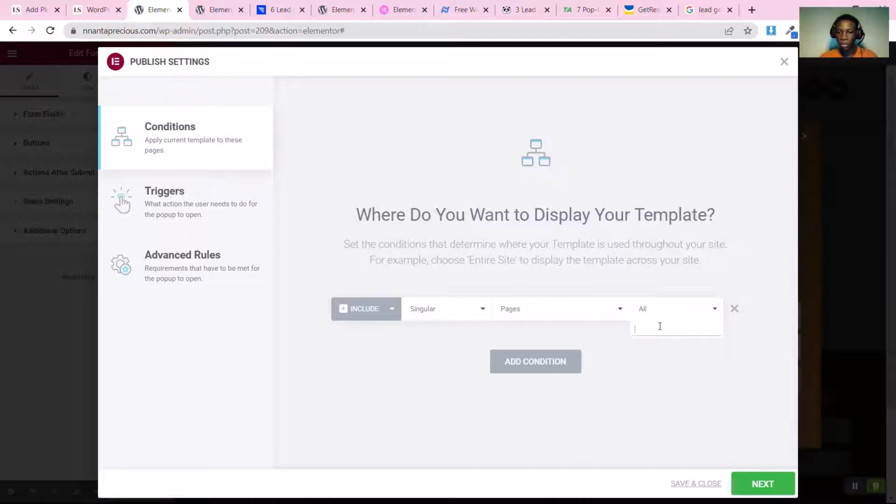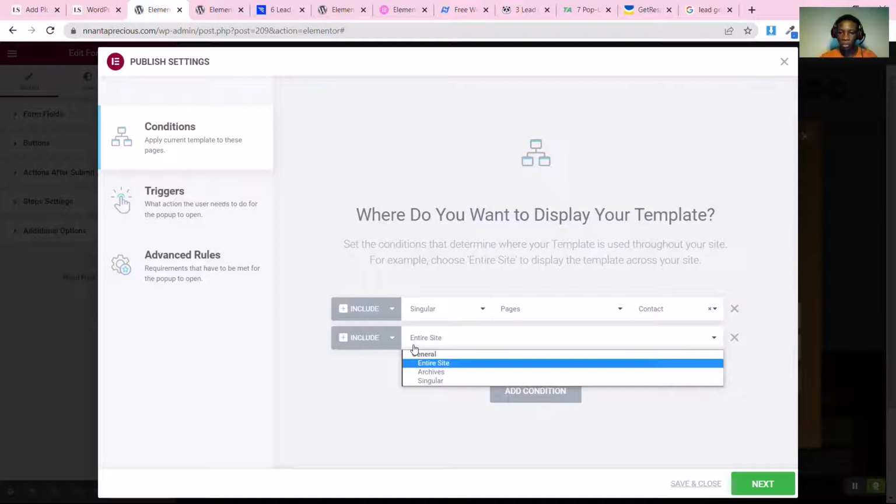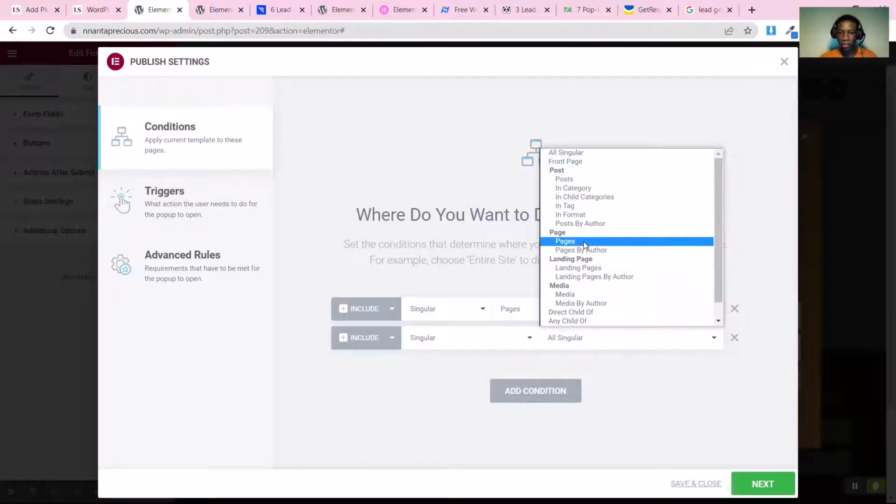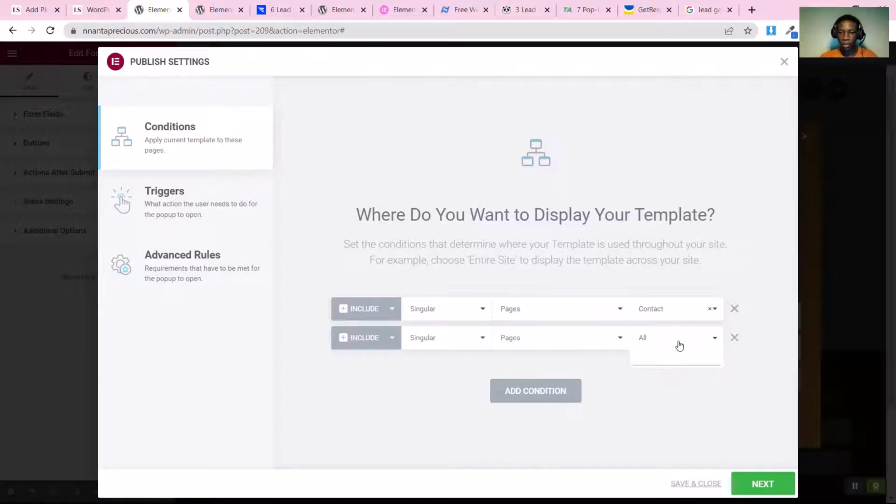But here we don't want to display it on all, maybe we just want to display it on the contact page. So you just type contact here. So this form is going to only display on our contact page. If you want to display it on our contact page and maybe our about page, we set singular again, then we come here and type about. So this is how to set specific pages, to display on our contact page and our about page. You put a list of pages you want the form to display.